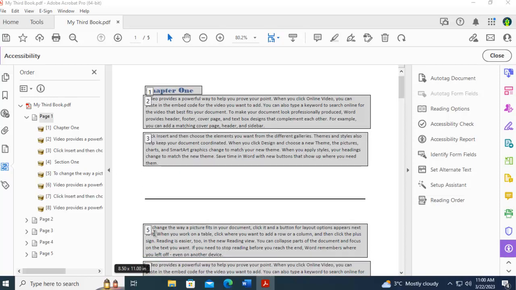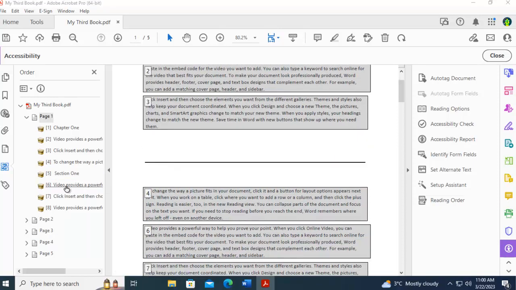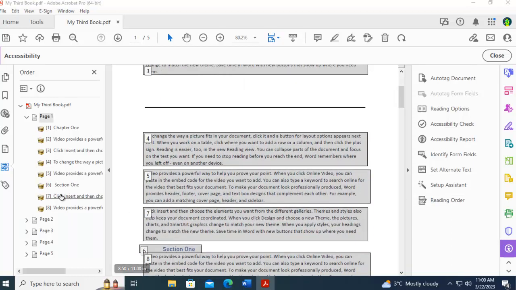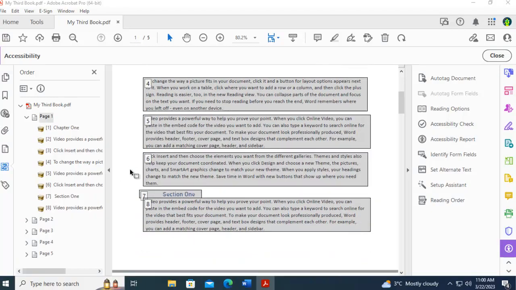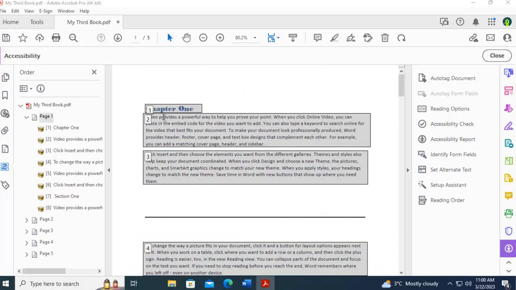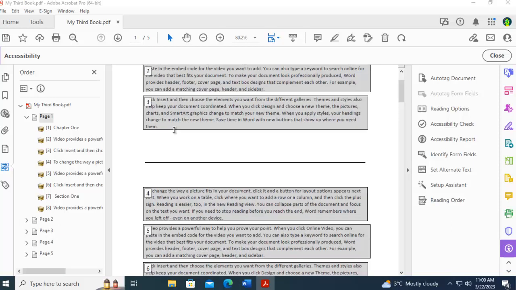Now number 5 should be after 3. And then number 6 should be after number 4. And number 7 should be after 5. And then as you see, it falls into order.